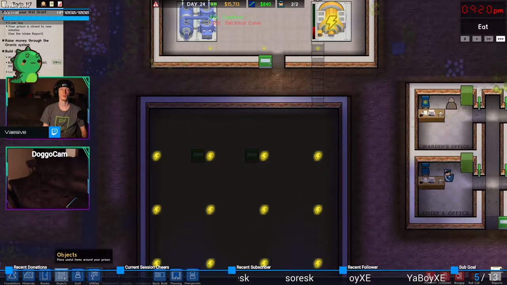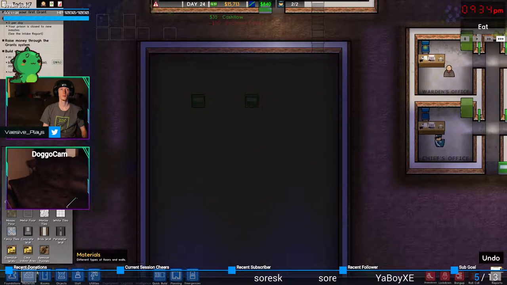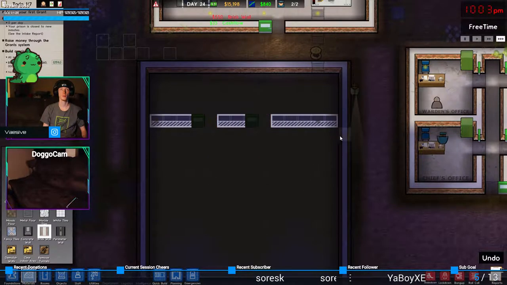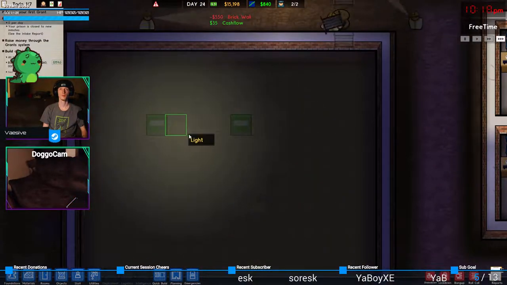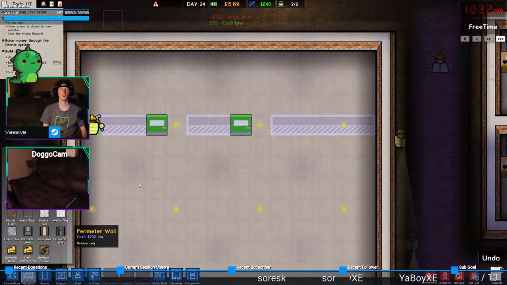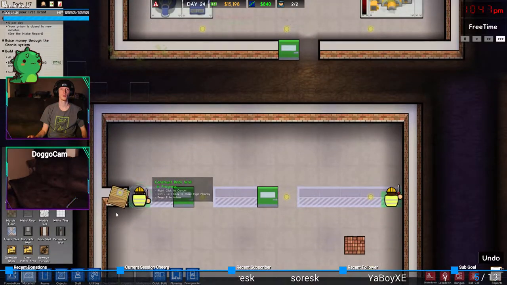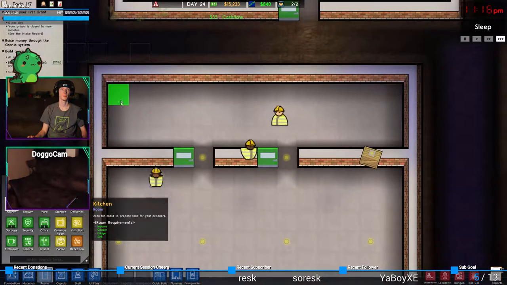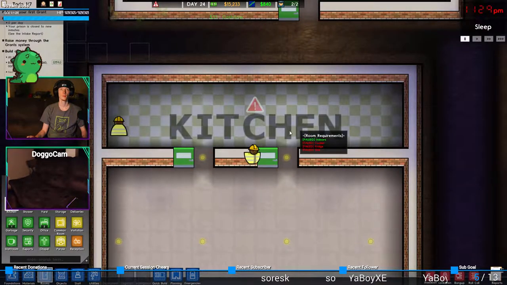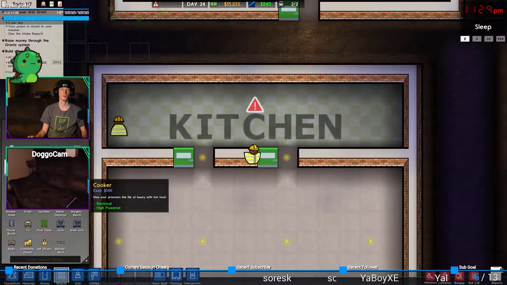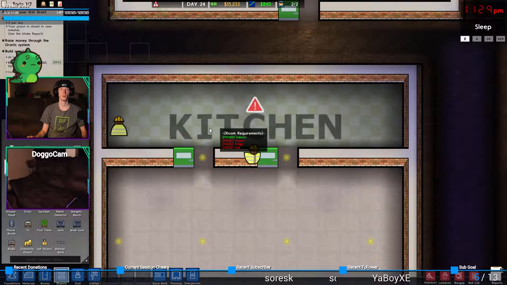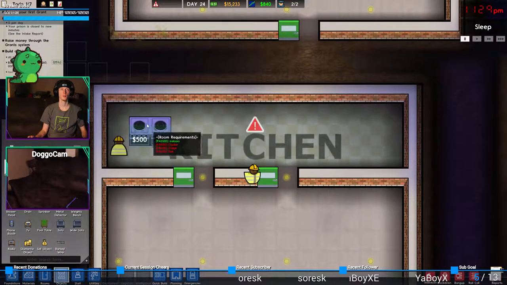Why aren't they building the wall? Sometimes they just choose not to build a wall or something. Weird. Or is it maybe because I clicked that? No, see, they're building it. We're good. Oh, that is too small. Okay. Well, kitchen. All right, cooker. Something and something. Okay. Cooker, fridge, bin, right? And a sink. Cooker, fridge, sink. Okay.